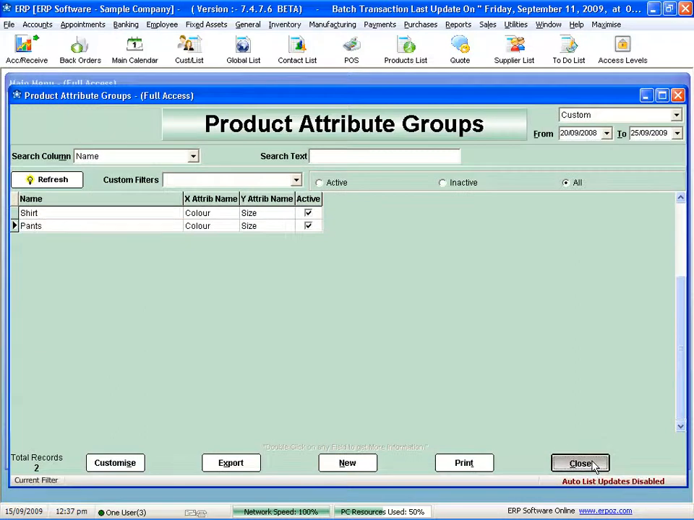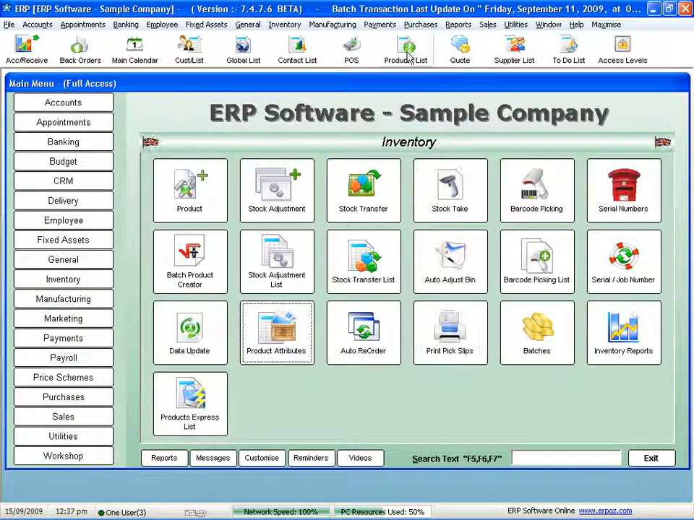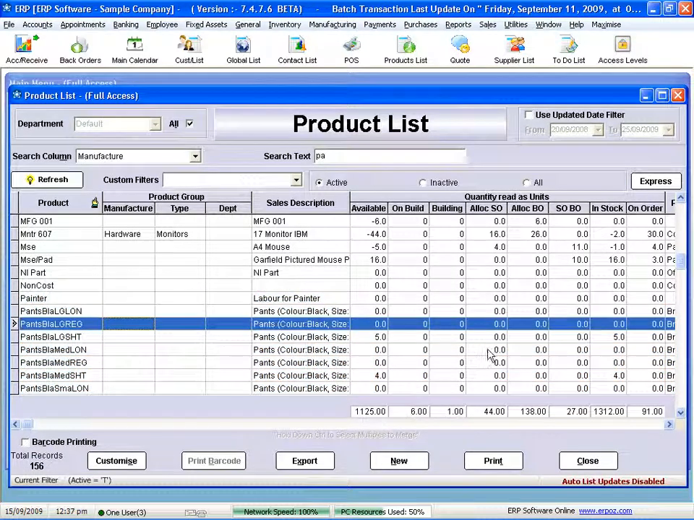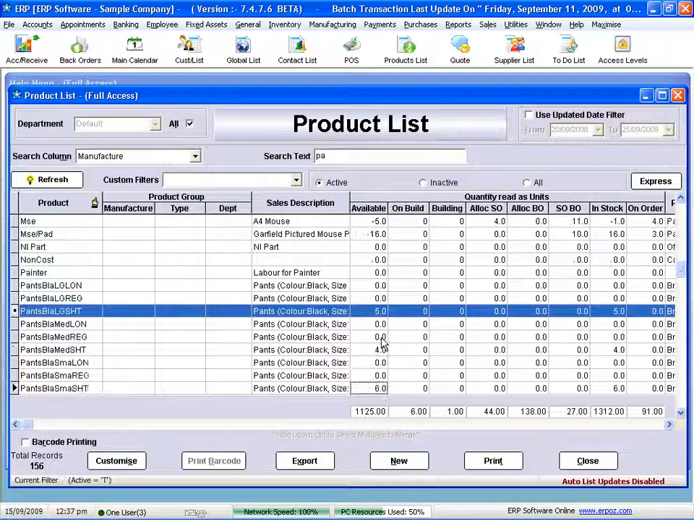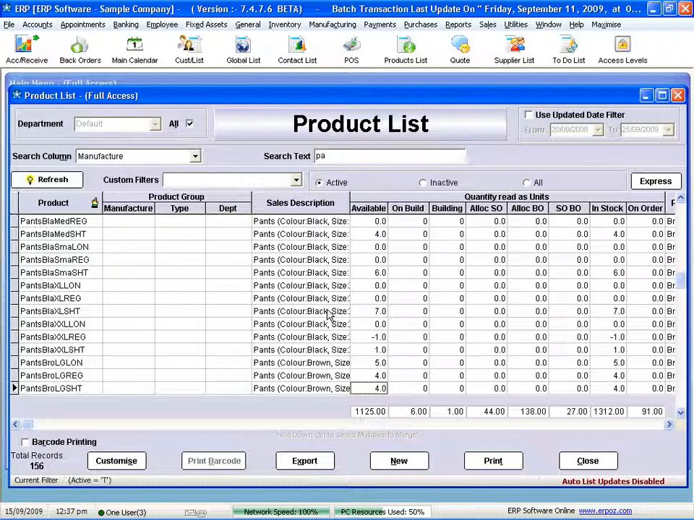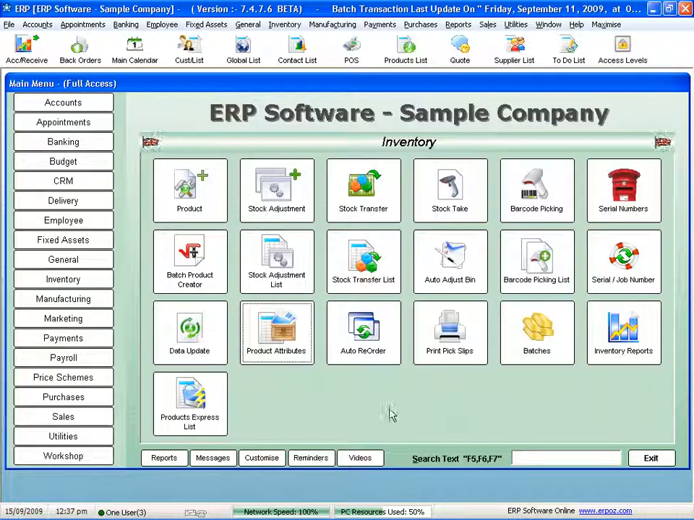Now I'll jump back out. You can also view those through the standard product list, and this will give you an idea of what you have available, what's been allocated on orders, what's on stock. Again, a great way of viewing all that. You can look at your pants in all sorts of different ways, but let's go to a basic transaction.